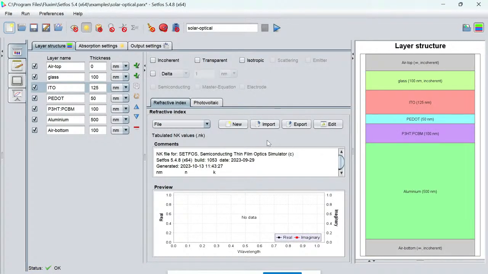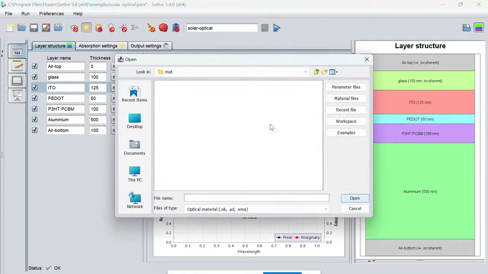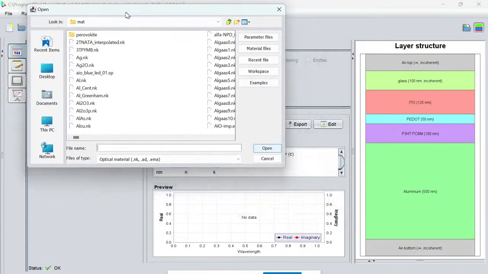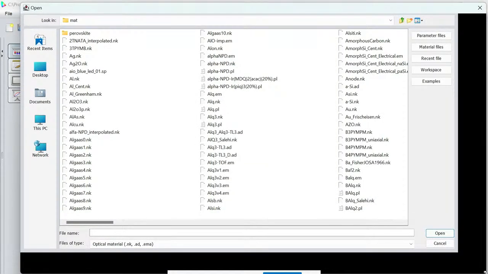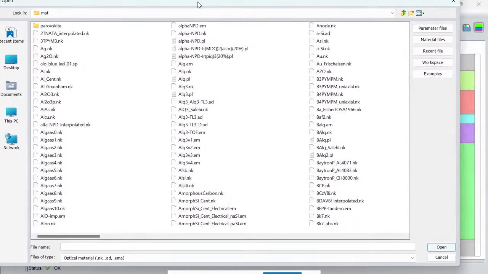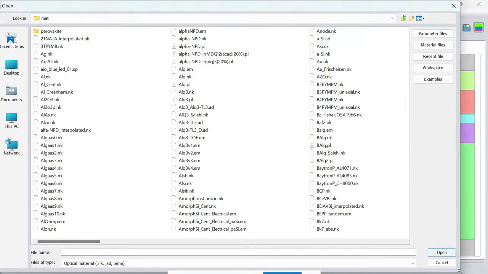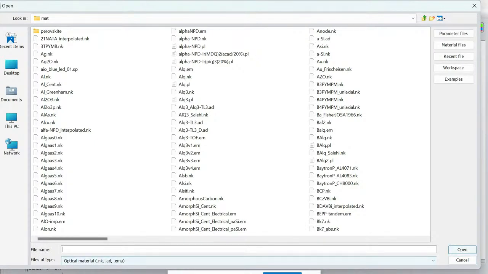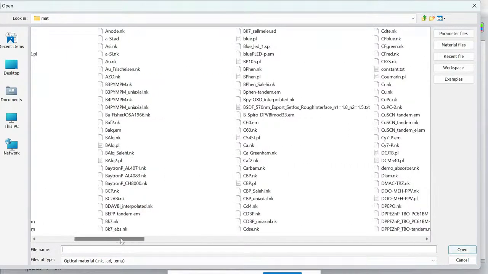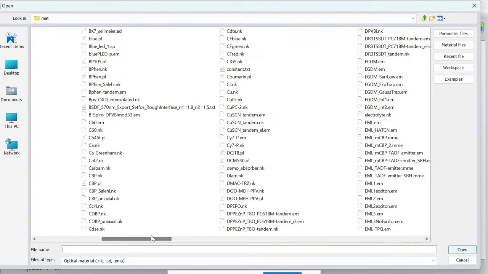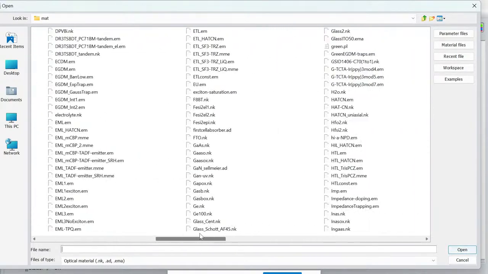If you want to import from the library, you can see there is an option called import. I click on this import button. I would like to import the material from my library. So this is my library of the materials which is given inside the tool. So I will go there and I have to select the ITO.